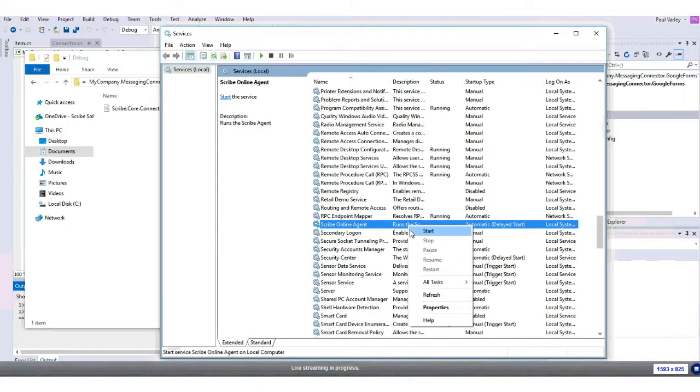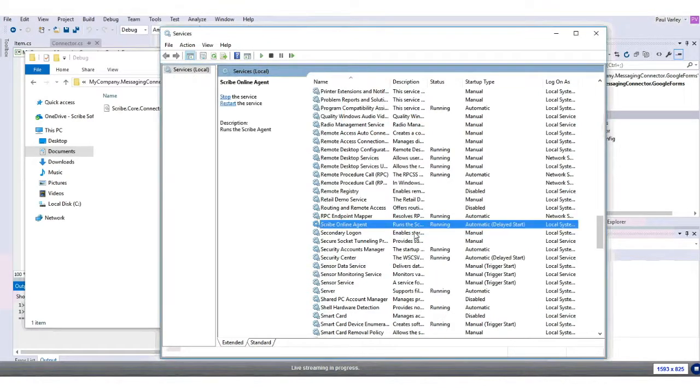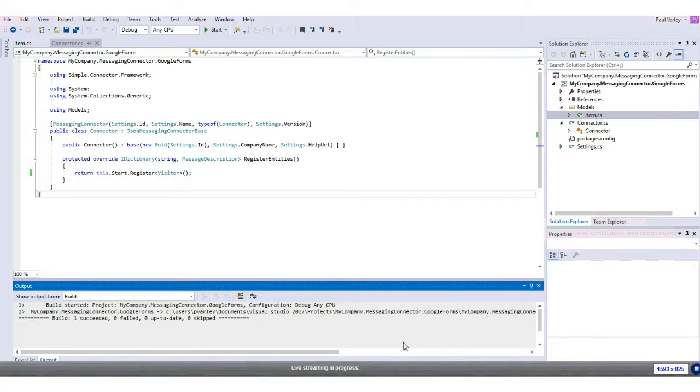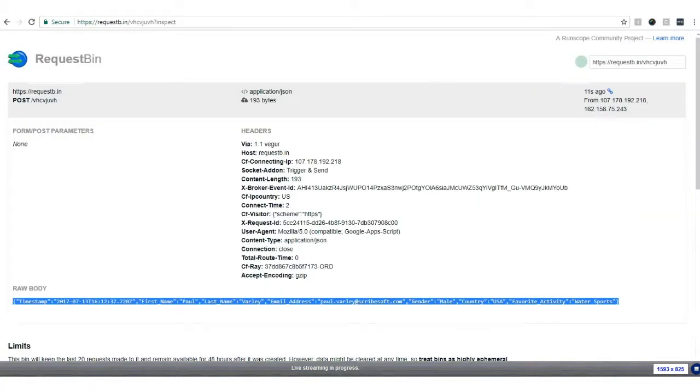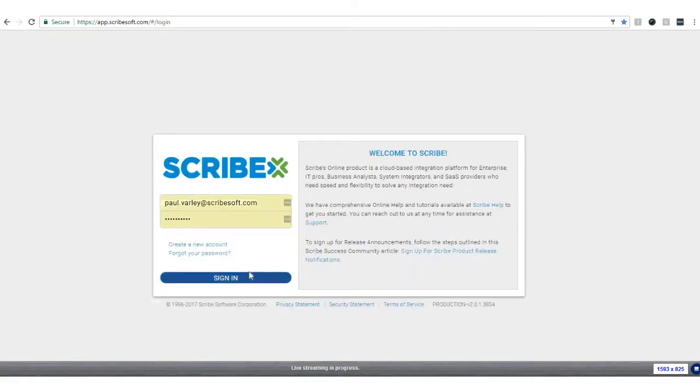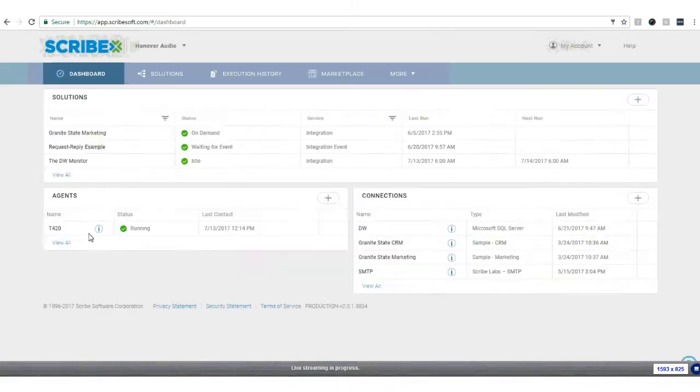And when I start the agent, it's going to discover that there's a new connector installed in that folder, and then it's going to tell the cloud that, hey, I want to register this new connector that is available to me now. Okay, so that's started again. Now, if everything worked as it should, when I go to Scribe Online, I will just sign out and back in just to make sure. But now that I've logged back into Scribe Online, that connector should be available in this organization.